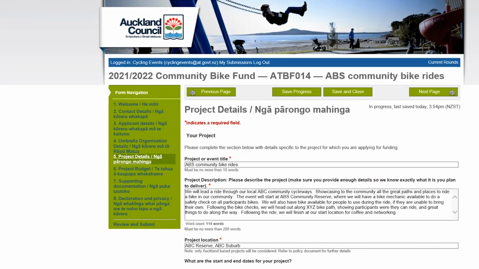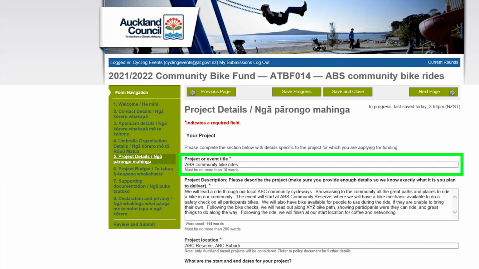Now we come to the project details part of the application form. In this section of the application, complete details specific to the project you are applying for funding. Start with the project or event title. You can make up a title that aligns with your project if you don't have an actual name for it as yet.